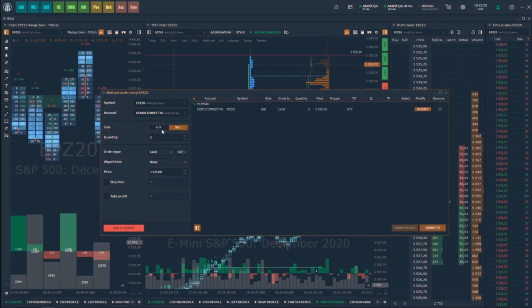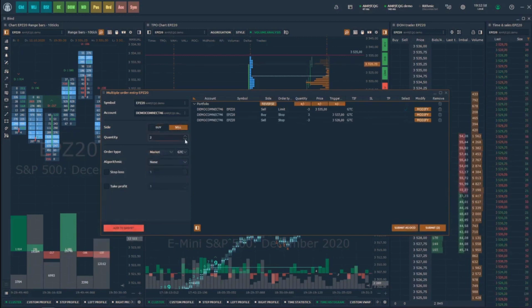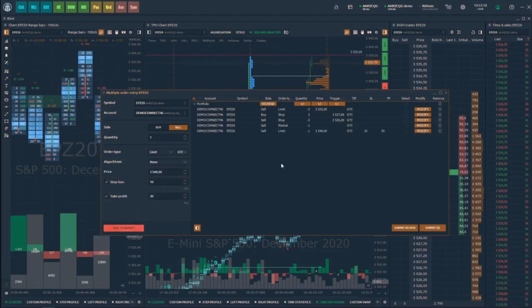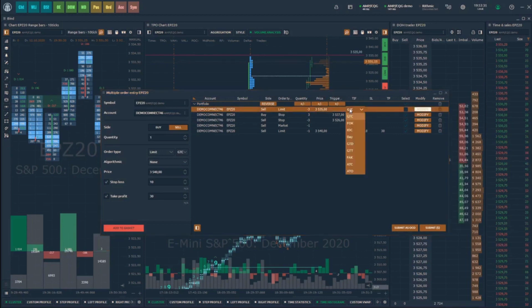You can add many different orders to the table, including for various brokers, accounts, and instruments. For all added orders, you can quickly change basic parameters, such as order side, by clicking the reverse button. You can also change the size of all orders or their price by clicking plus minus buttons. To change the parameters of an individual order, select the required field and make the necessary corrections.